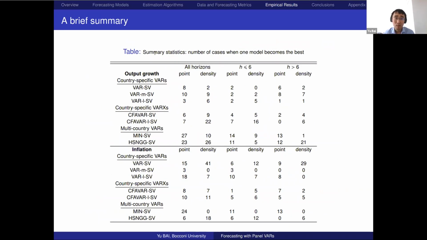So this is a table where we basically sum up the number of cases when one model becomes the best. The upper panel is for output growth and the bottom panel is for inflation. As you can see here, our newly proposed prior for output growth has the most wins, especially at longer horizons for the densities. And for the point forecast, for all horizons, it is comparable with the standard Minnesota-type prior.